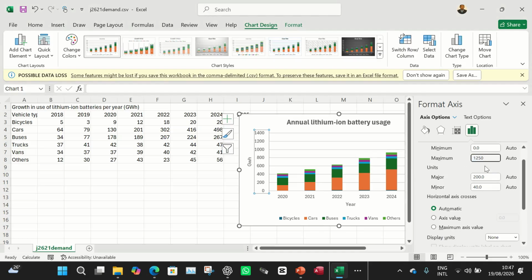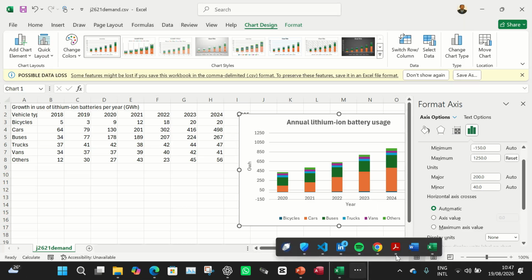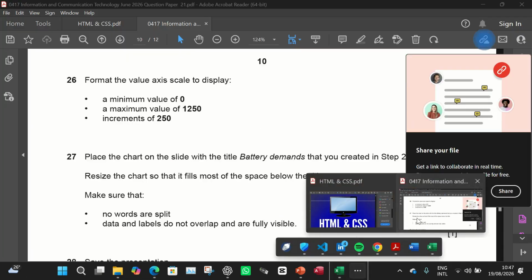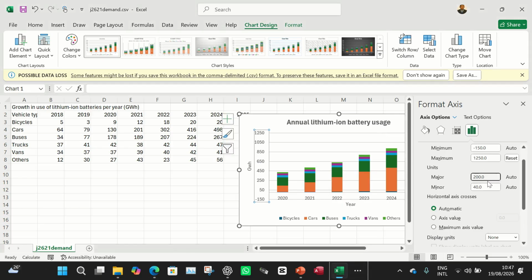1250. Okay. Then the increment is what? Let me confirm that again. Increment of 250. So where you have major, change this to 250. Okay. Where you have major, change to 250.